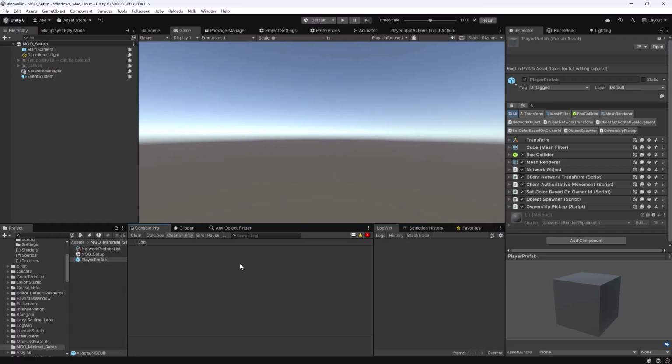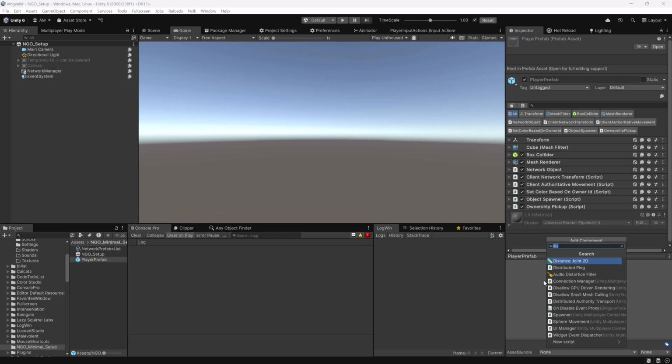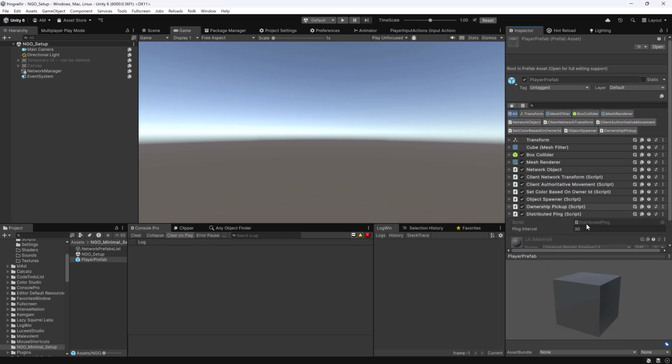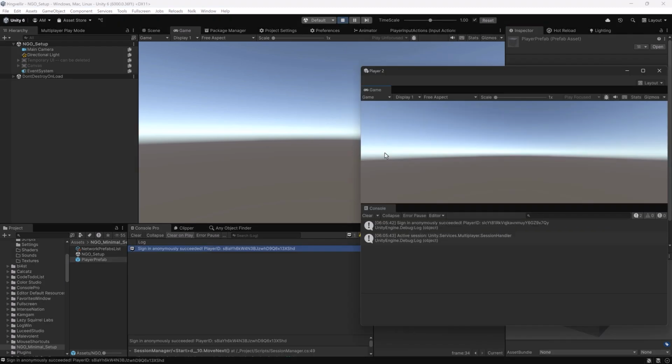Back here in Unity, let's add this new script to our player prefab. I am, however, going to change the 30 to take this all the way down to 1. Otherwise, the numbers will be unreadable. They'll be coming in so fast. So let's hit play. And as soon as everybody's joined in, we'll start seeing some numbers coming up in the logwin tab that I have.